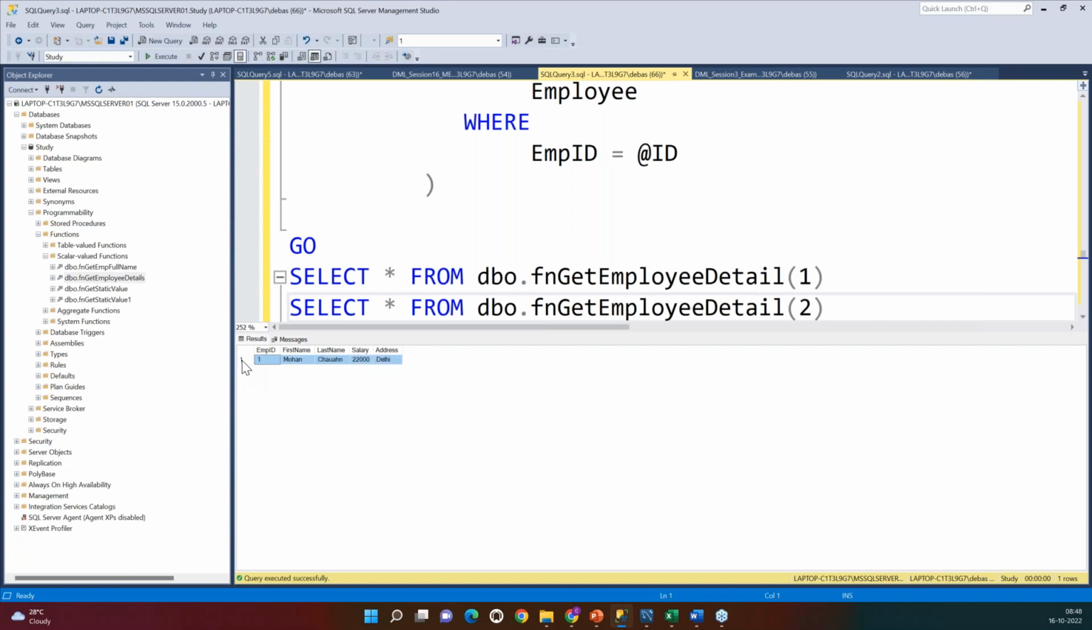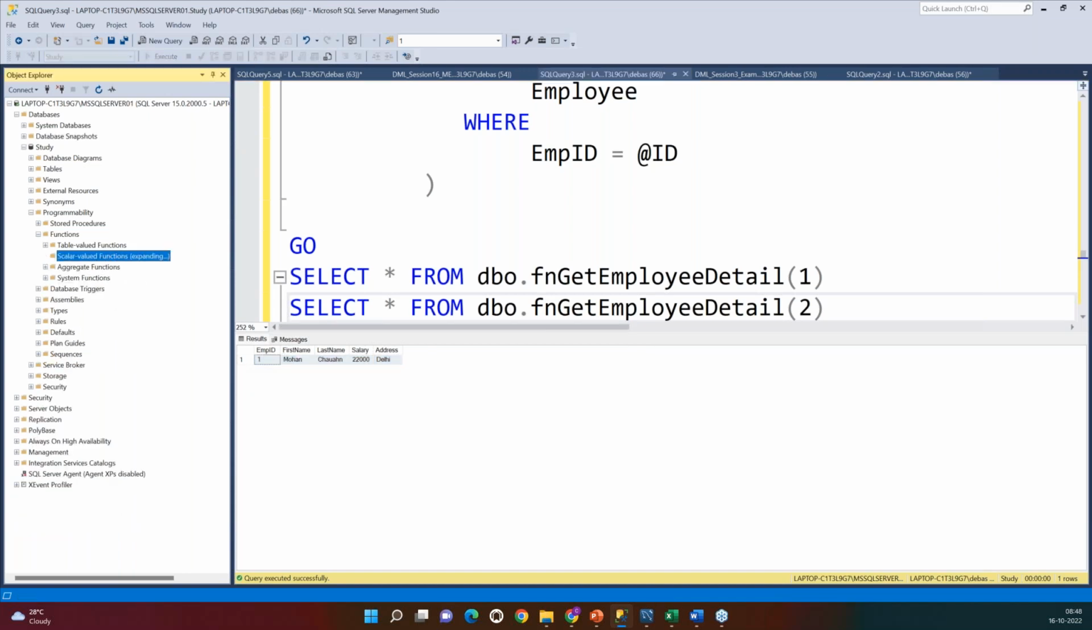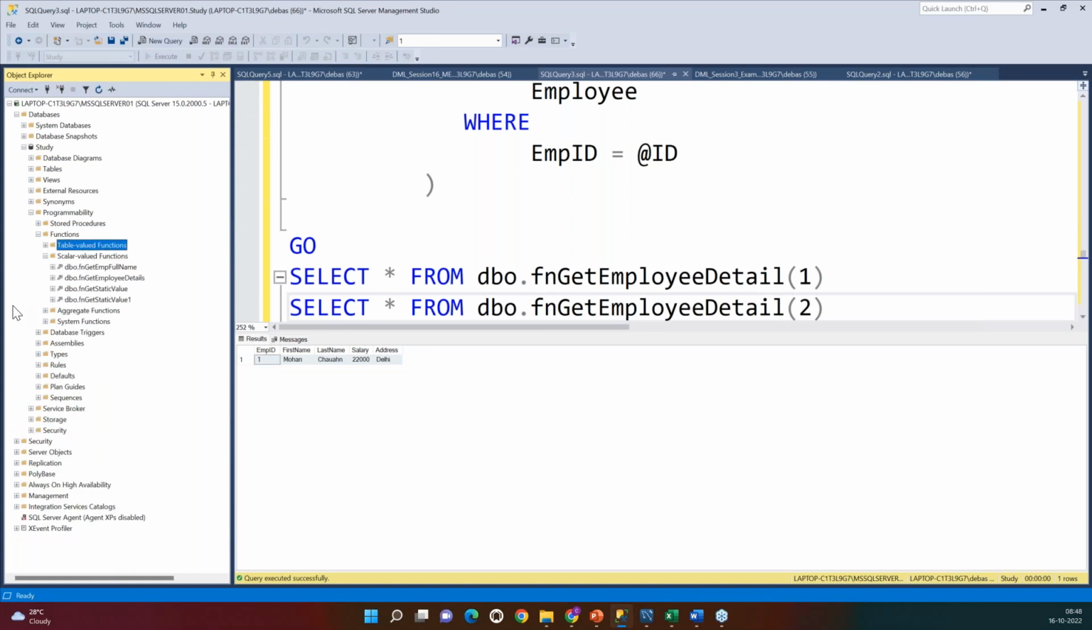Any function that returns more than one cell, more than one row, one column, is known as a table valued function. In this particular case, you are seeing one row, 4 or 5 columns coming out of the function, right? So it is known as a table valued function. If it is a table valued function, will it be available within the scalar valued function? Absolutely not. It will be available within the table valued function.